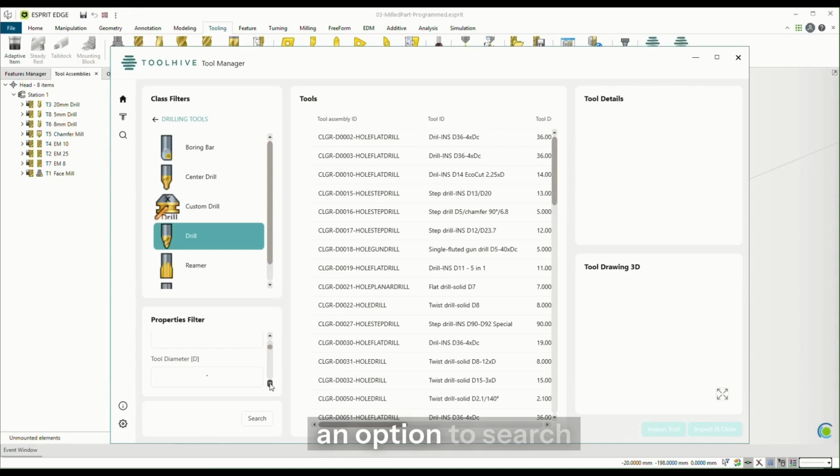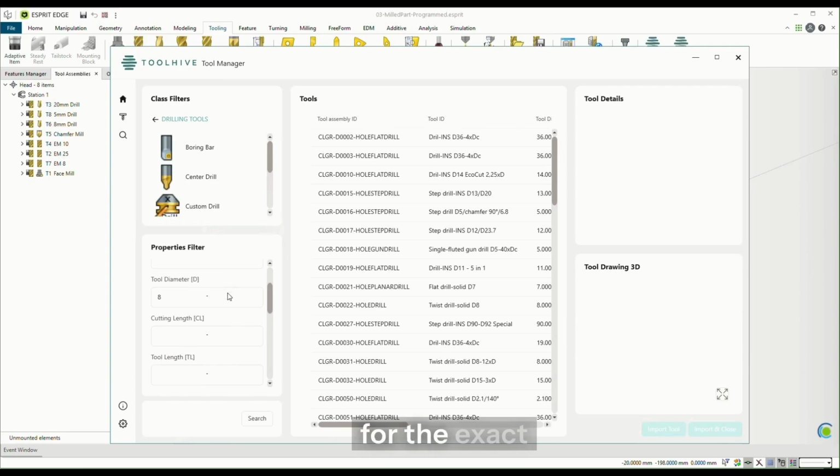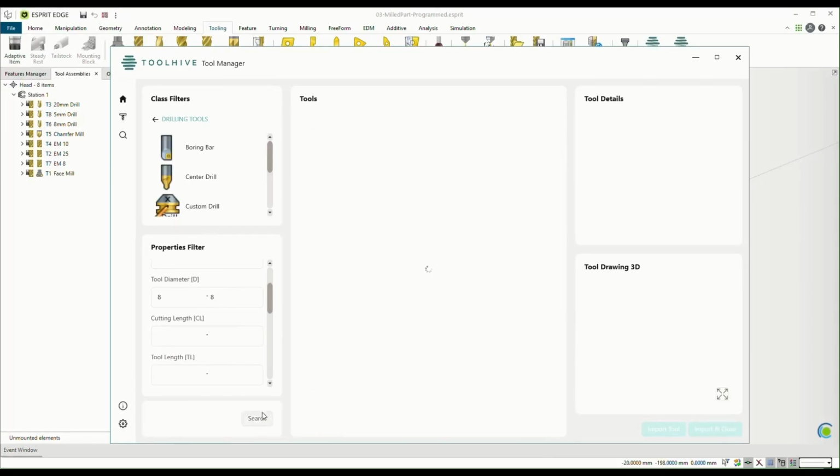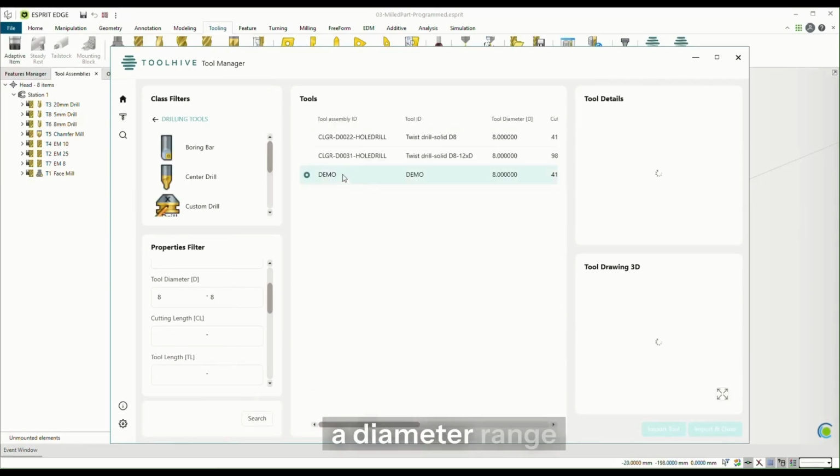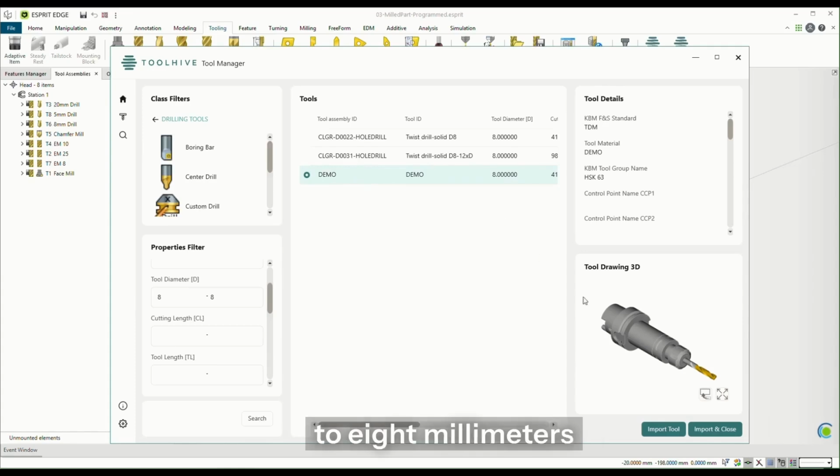There is also an option to search the assembly by typing its name. Also, you can input the desired parameter range to search for the exact tool assembly. In this scenario, we are putting a diameter range from 8 mm to 8 mm.